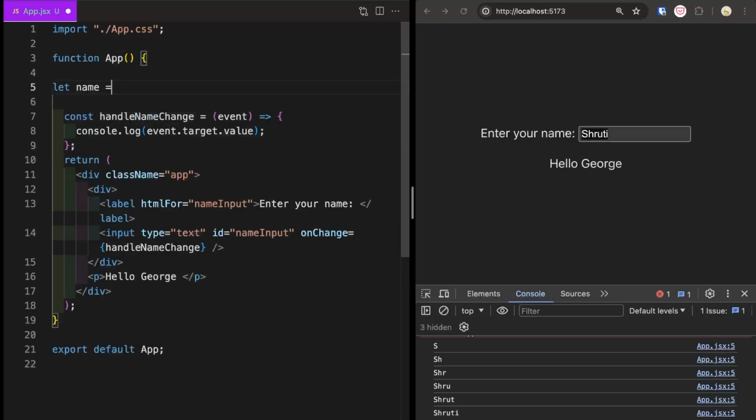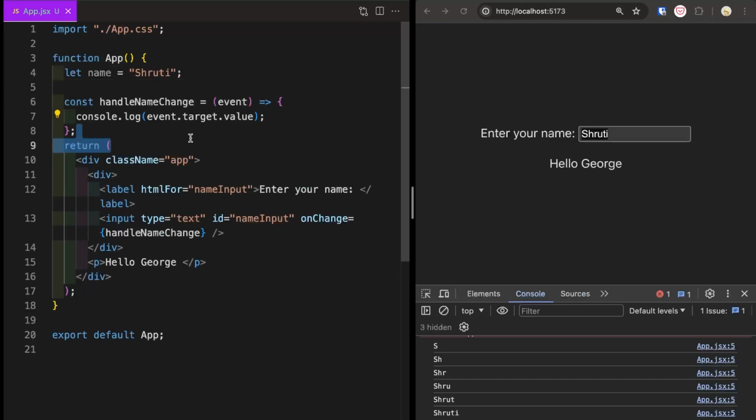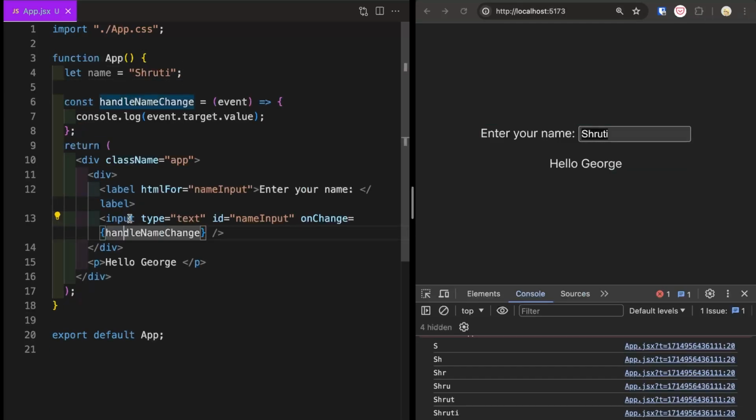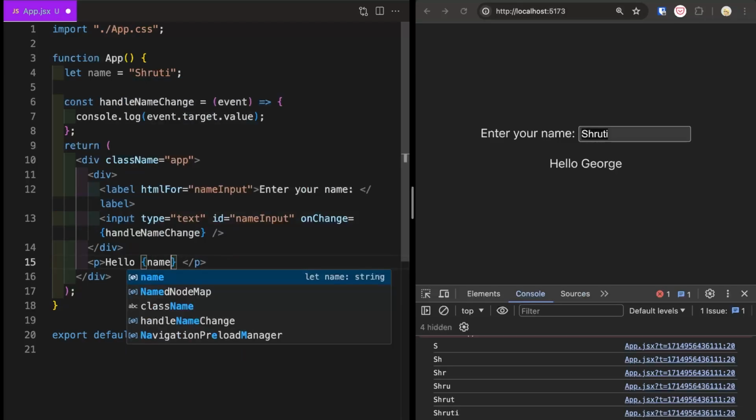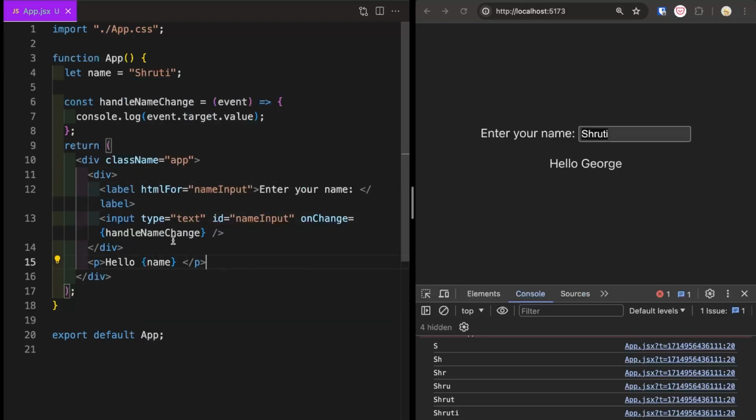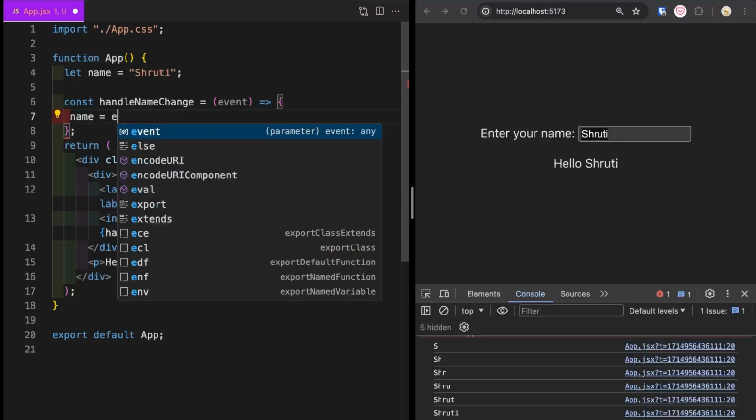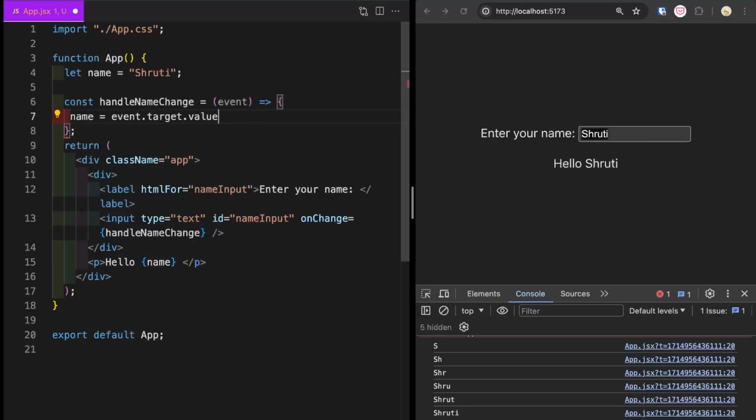One way to do this in React would be to create a variable called name, which I'll initialize with my name, and update George to that variable name. And then in my handleNameChange function, I'm just going to set name to the value of event.currentTarget.value. So now you'll notice that my name is updated on the page. But what happens when I change from Shruti to something else? If I write George here, does the value update? It doesn't actually update. Why is this happening?